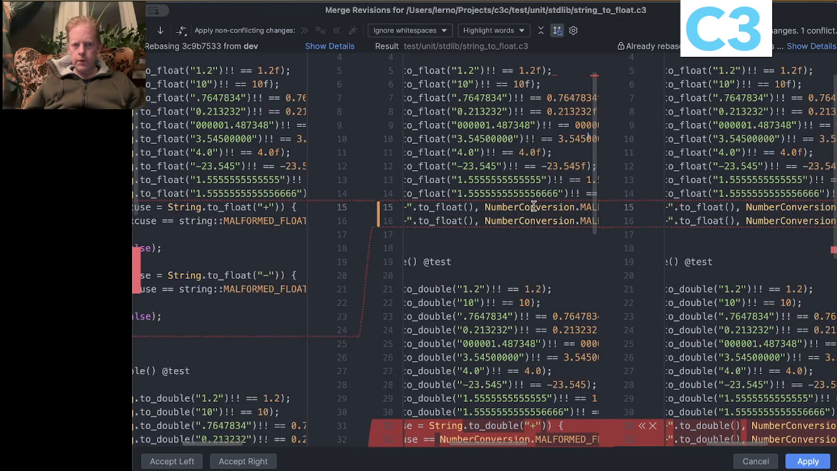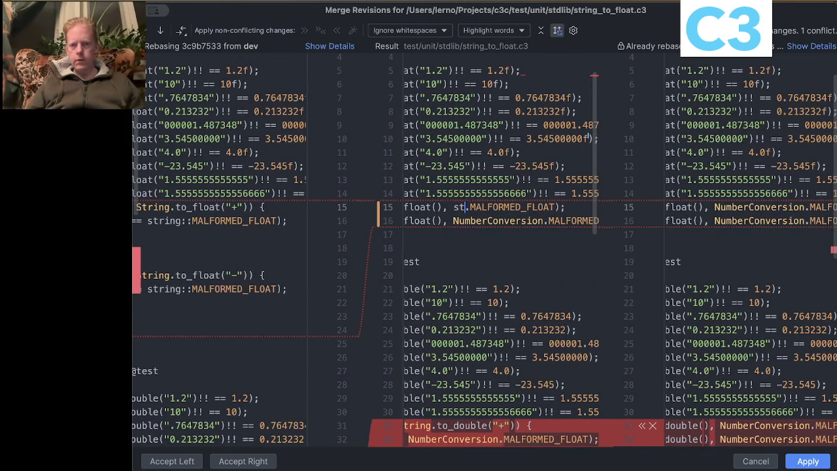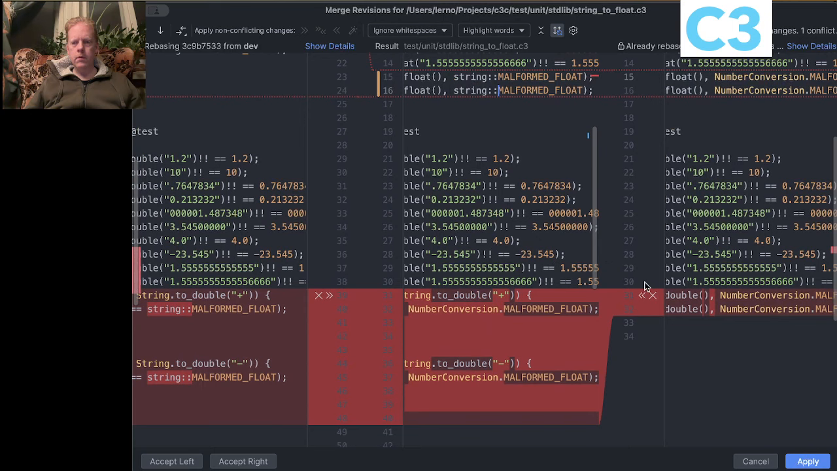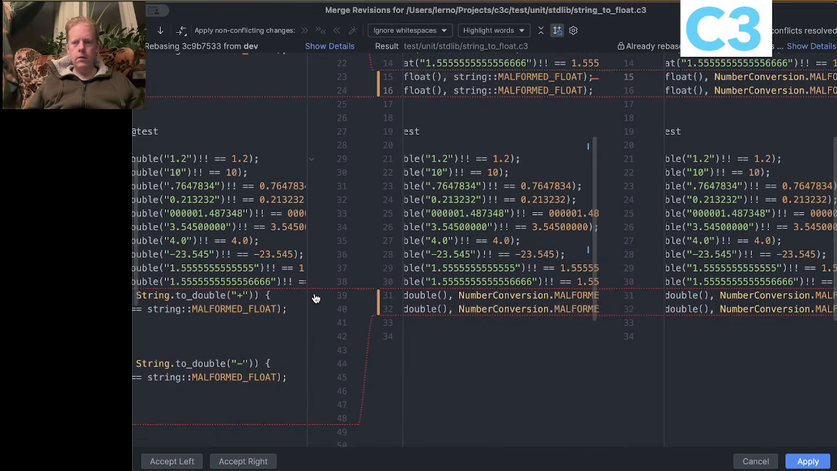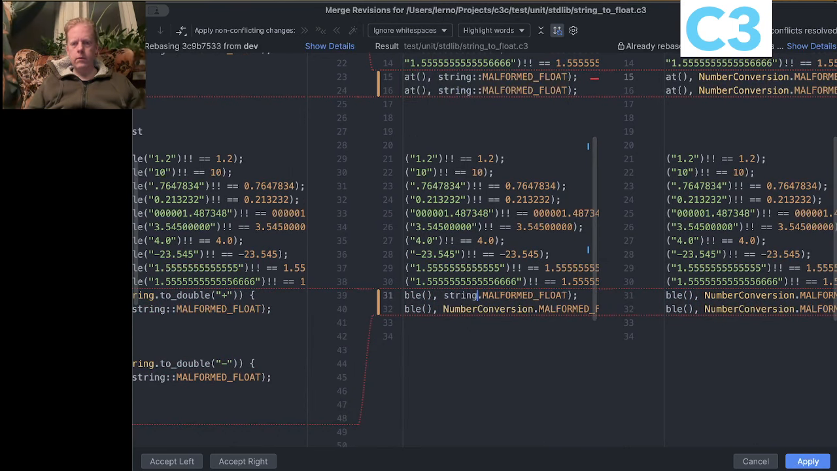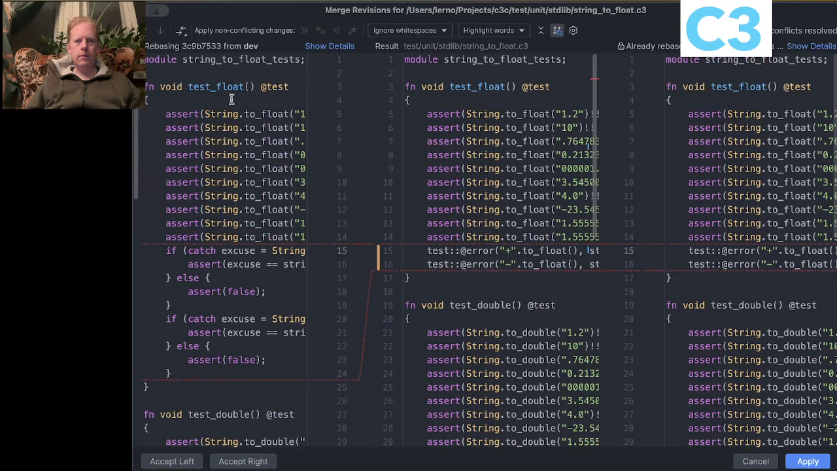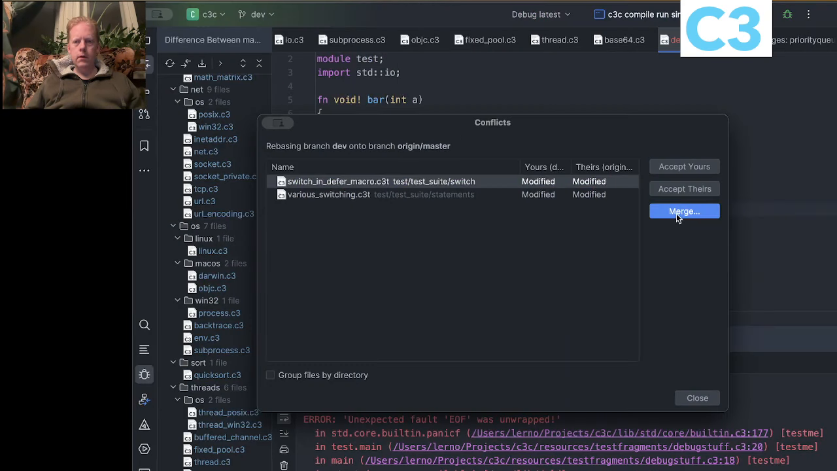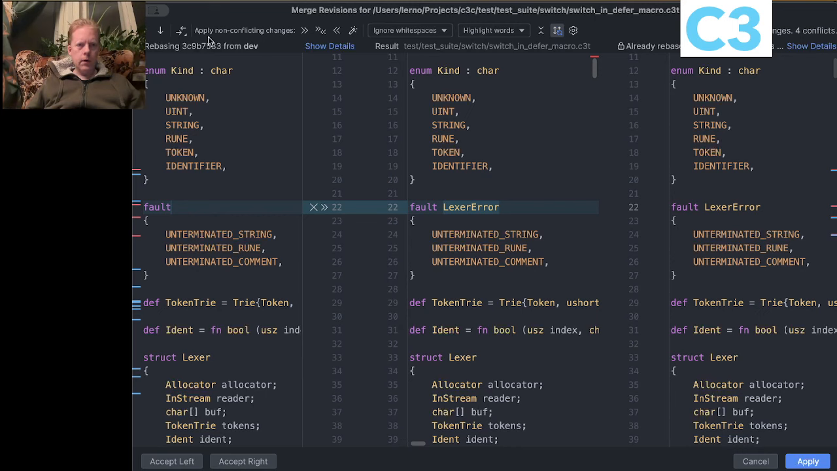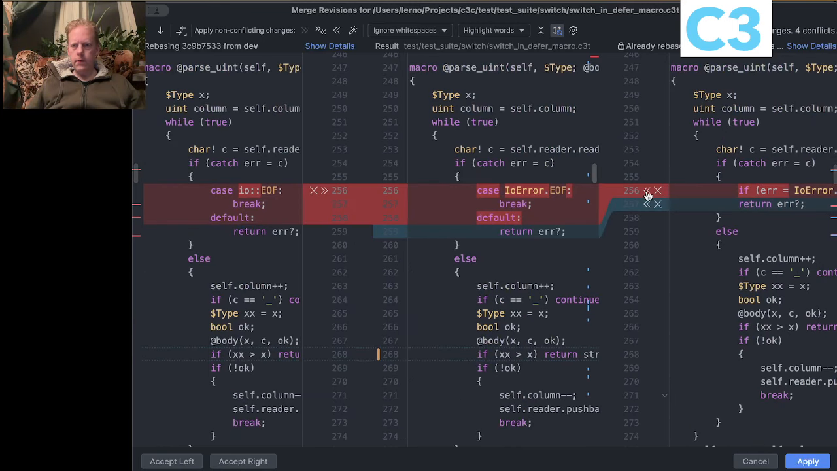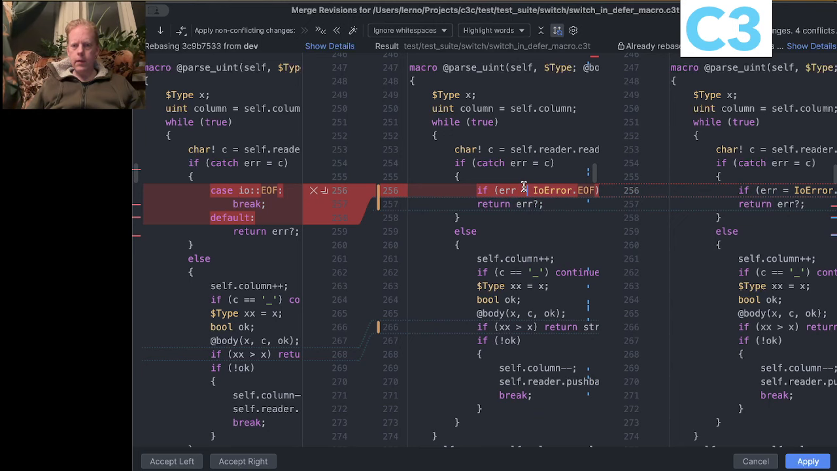Okay, so we have a number conversion malformed, so it's a string. Another one, which is a string malformed float. We go here, string malformed float. Okay, was there anything else? Let's apply that. Almost done. So okay, we have all these. Finally this one. Oh, I didn't do another one.